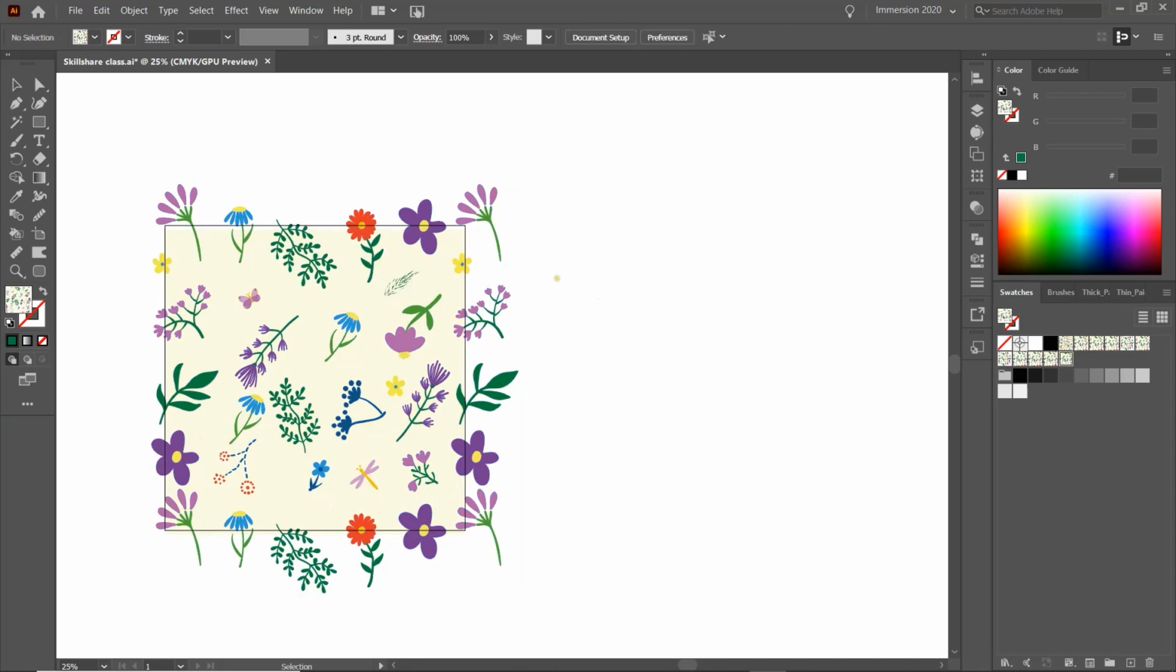Now this is a difficult situation because if you have a complex pattern, it might be quite tricky to find what's the problem, which one of the motifs is giving you this problem. In this case, I know which one it is because I prepared it for this lesson, and it's this little leaf here. And if you look at the color panel here, it will tell you that the fill is actually a pattern. You can see it. It's not a solid color.